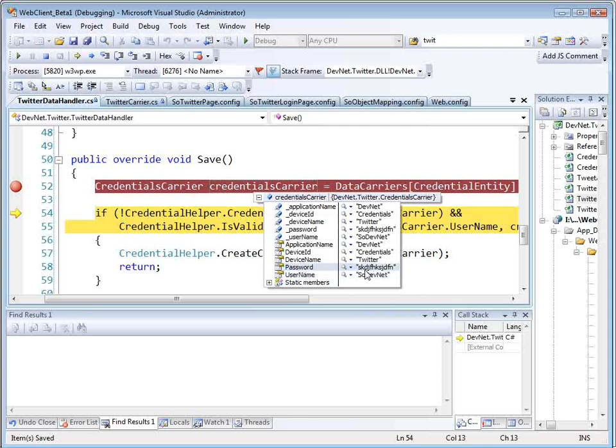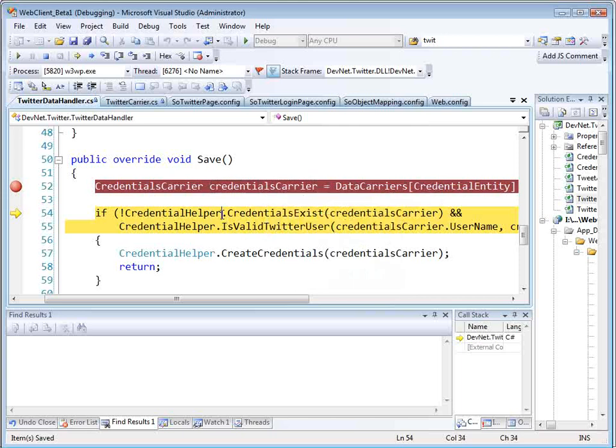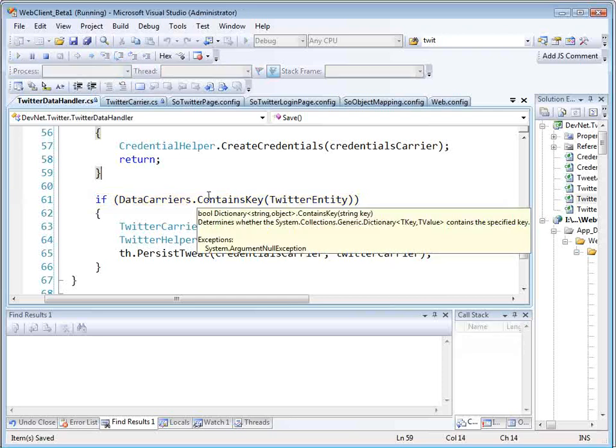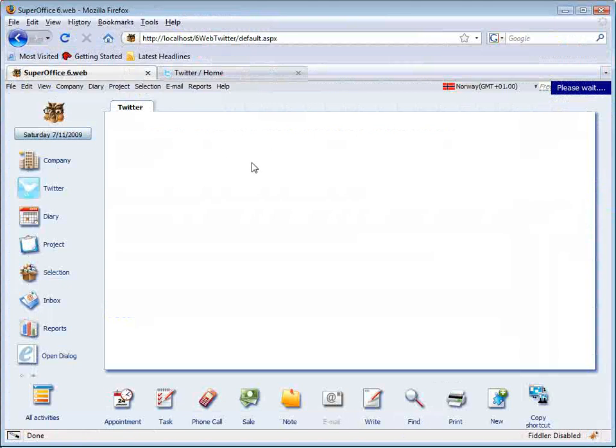Now, fair to say that this is not my password, so this should fail. It shouldn't throw an exception, but it should at least not step into here, because we don't want to create these credentials. It's not a valid Twitter user, so it's not going to drop into here. So we'll go past that. And data carriers does not contain a Twitter entity, so it's not going to try and submit a tweet to the Twitter web service. So we can just blow past that. Now the web page just appears blank, so nothing's happened.